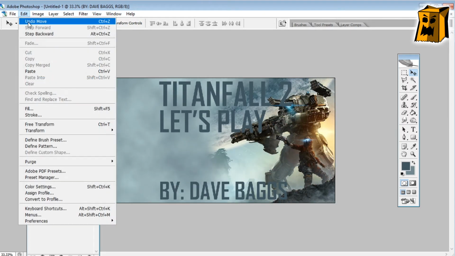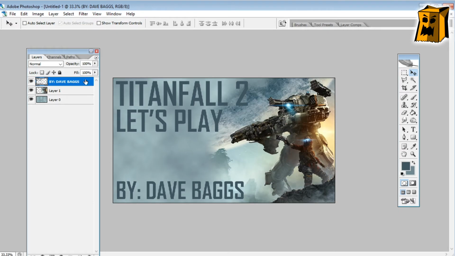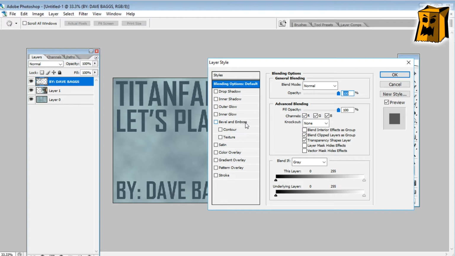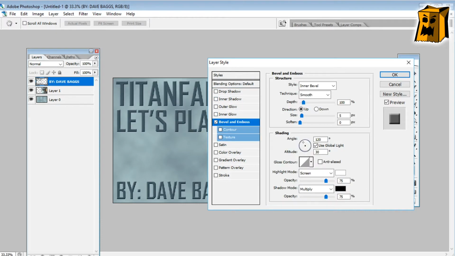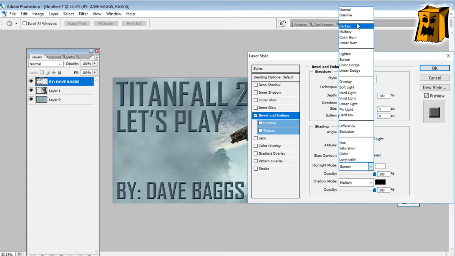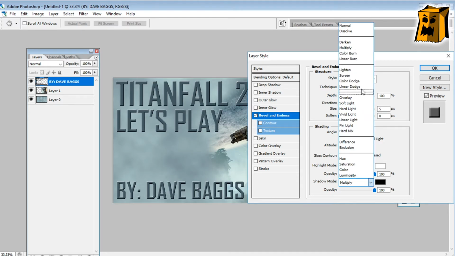So I'm going to click edit undo, and now I'm going to double click in here, and what that's going to do is bring up a window where I can have a little bit of fun. I'm going to do some bevel and embossing on this one. And I'm going to do what I normally do. I'm going to go ahead and make it 100% on the highlight and the opacity. I'm going to make both of these normal.